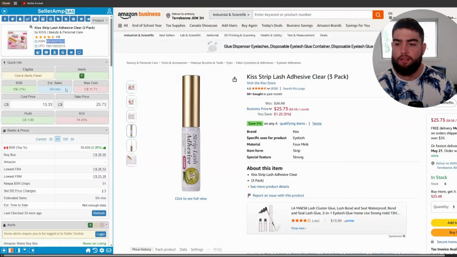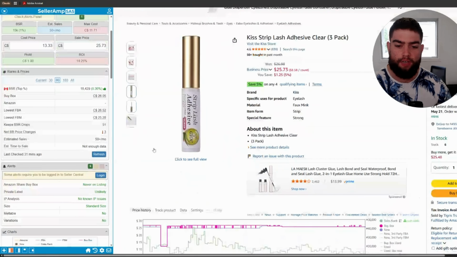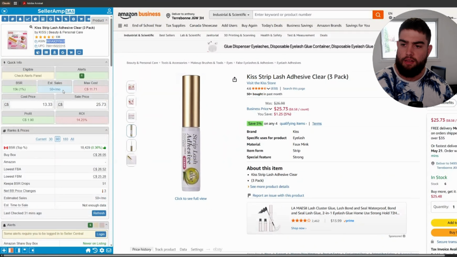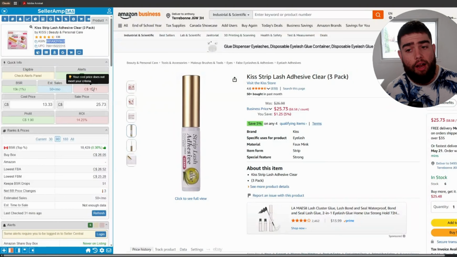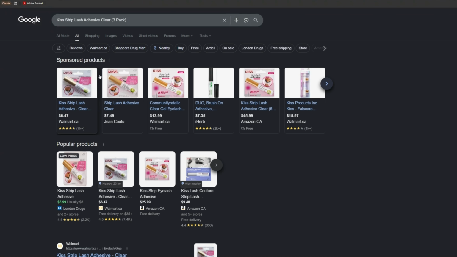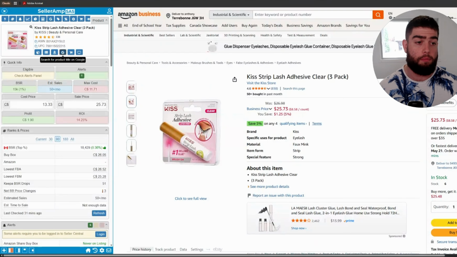And in terms of the rest of the panel here, we have some sales figures that we get from Keepa. We have the estimated sales, we have the BSR, and we understand right away what our max cost is. So if we Google this, we can just calculate right away, $6.47, it's a 3-pack, probably not going to be profitable.